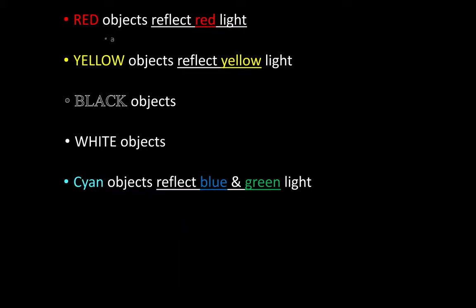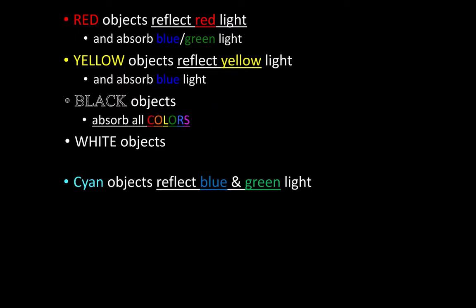So red objects reflect red and absorb blue and green. Yellow objects reflect yellow and absorb blue. And reflecting yellow means it's reflecting red and green. Black objects reflect nothing, they absorb all colors. White objects reflect all colors and absorb nothing.